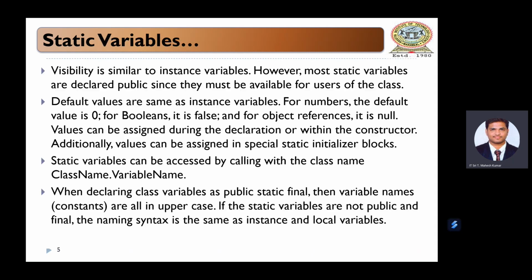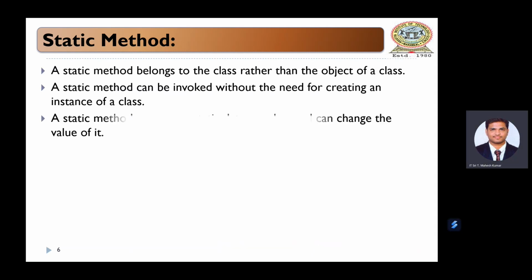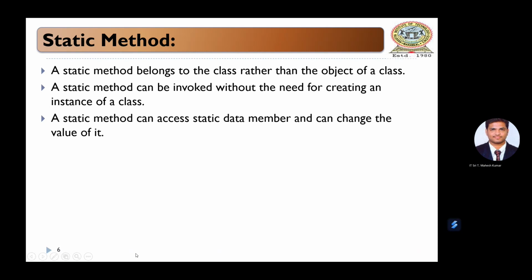So this is about static variables. The next is static method. As the name indicates, if you give the static keyword to a method, then that method is called a static method. This method belongs to the class rather than an object of the class, and it can be invoked without the need for creation of an instance of a class. This static method can access static data members and it can change the value of them.